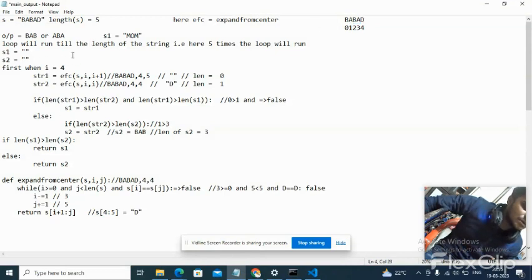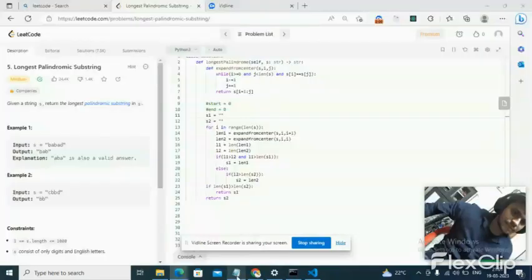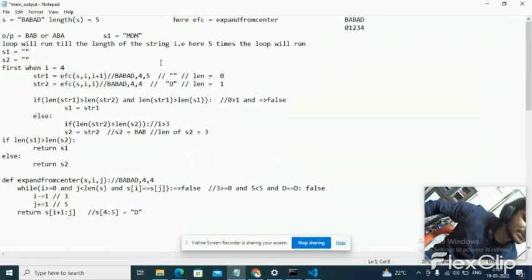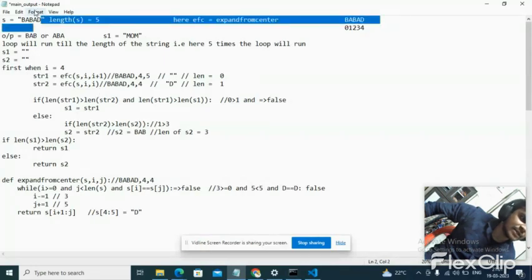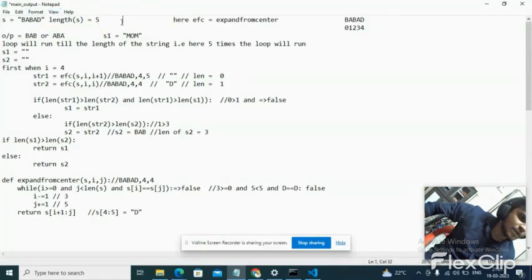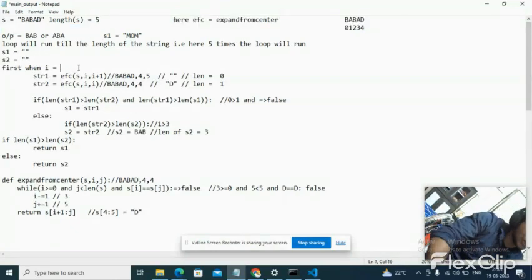Let's start. First, we will run the loop. As we can see, we will run our outer loop till the length of the string. The length of the string is 1 2 3 4 5, so the length of the string is 5. So our loop will run 5 times.